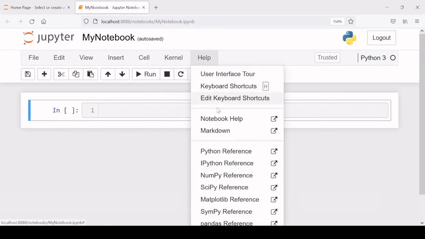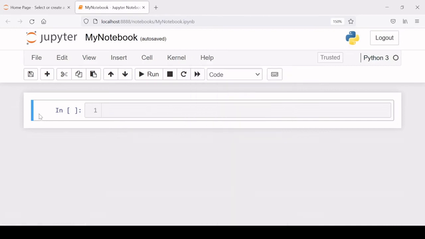The help is also providing you a nice set of options for you to get help while using the Jupyter Notebook environment. All right, so let's try to explore the code cell.